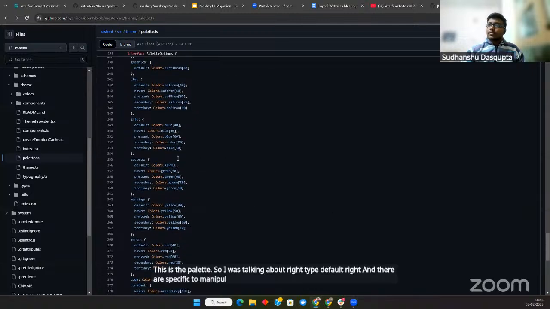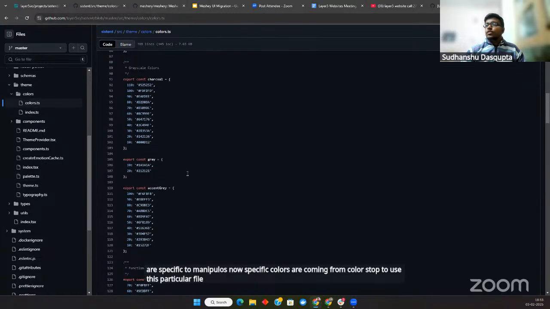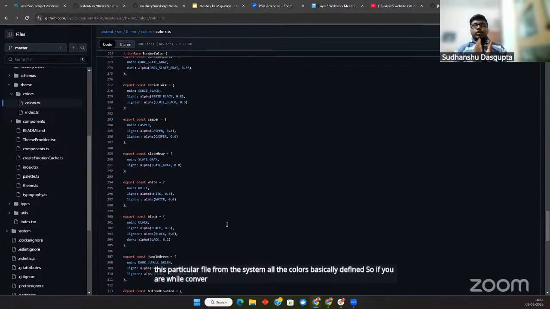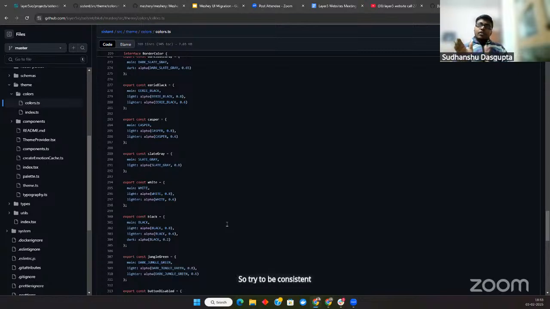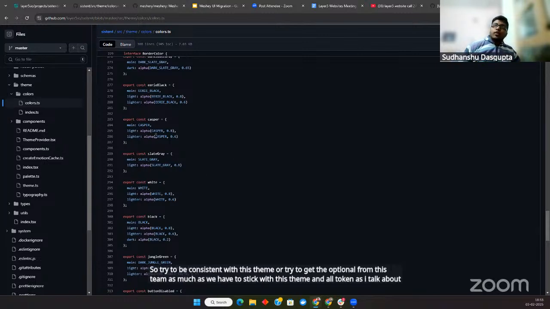Now these specific colors are coming from colors.ts, this particular file from the system. All the colors are specifically defined here, right? So while converting, if you're not getting a particular color, try to be consistent with this theme, or try to get the option from this theme. We have to stick with this theme and all the tokens as I talked about. So this was about system theming conventions.